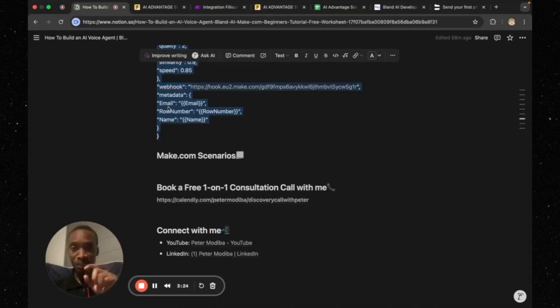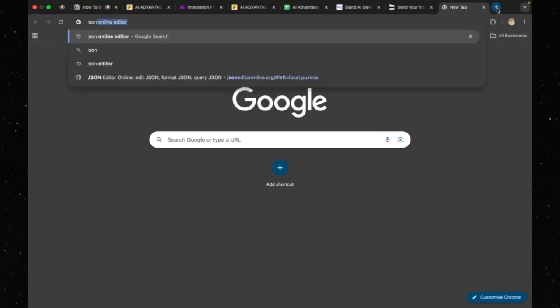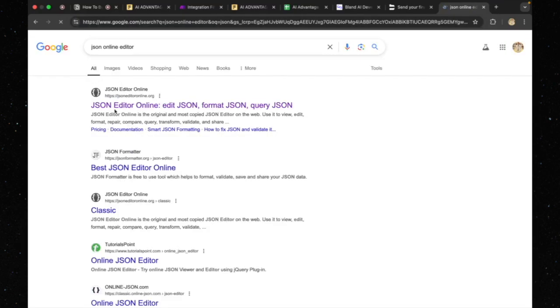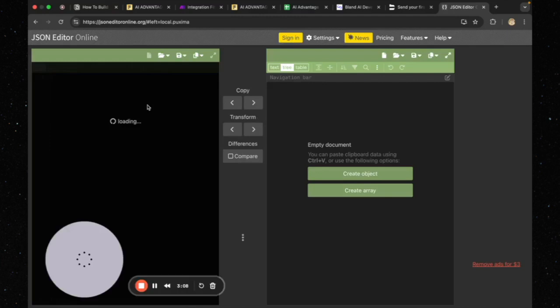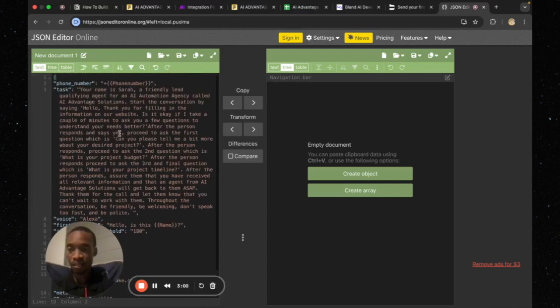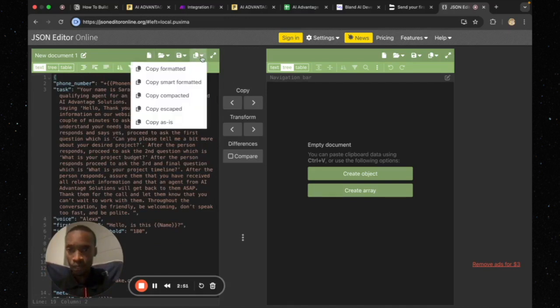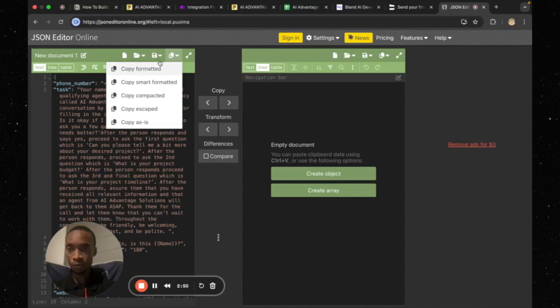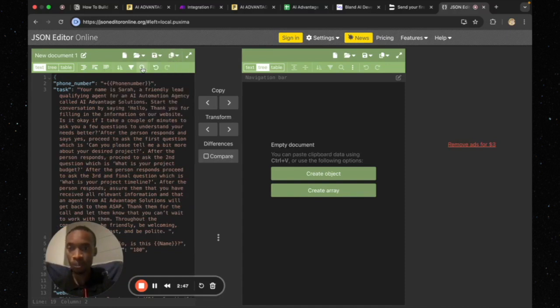But before actually putting it into make.com, you need to make sure that it's formatted properly. And in order to do that, you need to visit something called JSON Online Editor. It's over here. Okay. So you click on that, JSON Editor Online. And you just got to make sure that it's formatted correctly in the appropriate structure. So you copied it and you just paste it over there, and nice. It gives you it in the correct structure and format. And all you need to do is copy this format. So yes, that's it. So copy formatted. So you select this icon over here, then copy formatted.